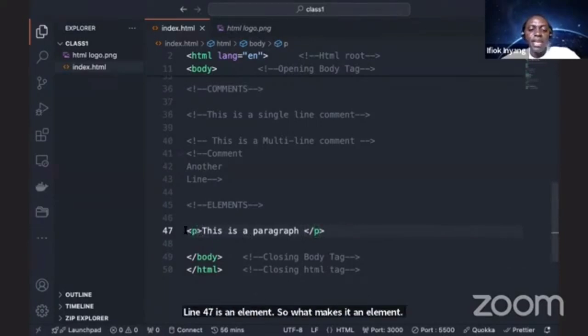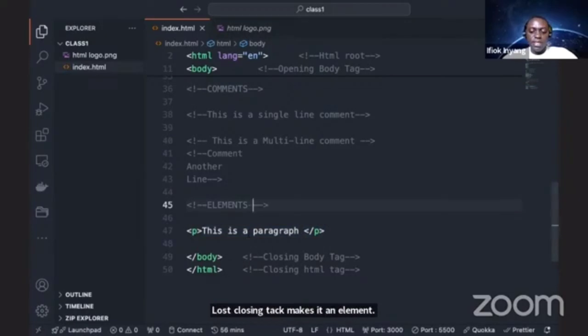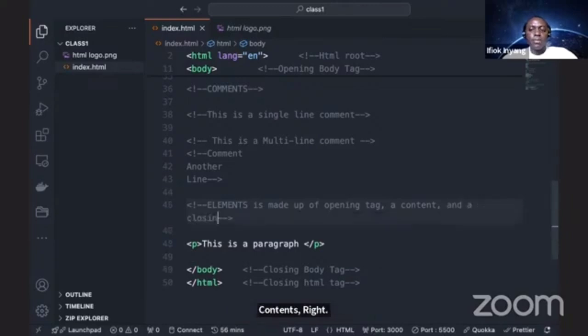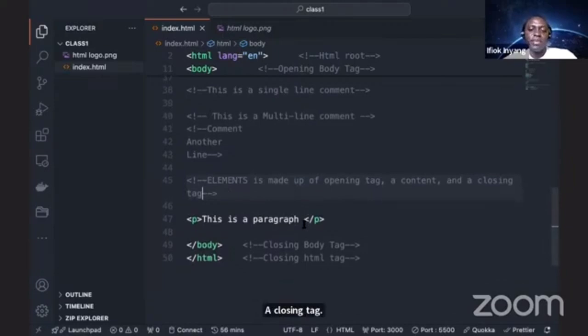What makes it an element is that you have an opening tag, a content, and a closing tag. Opening tag plus content plus closing tag makes it an element. So an element is made up of an opening tag, a content, right? And a closing tag, right? So that's actually what makes it an element.